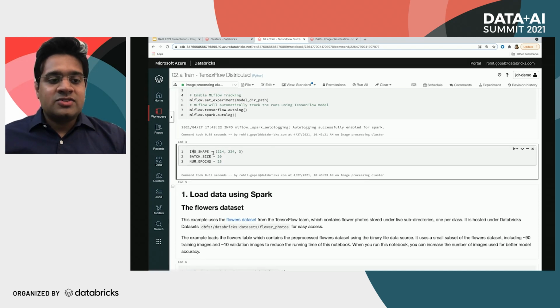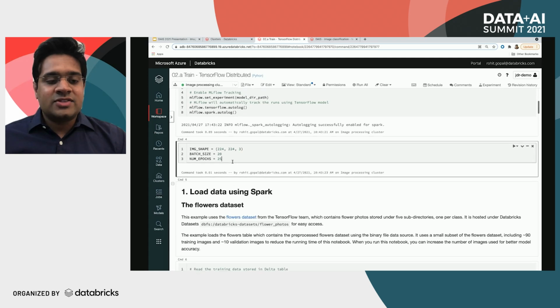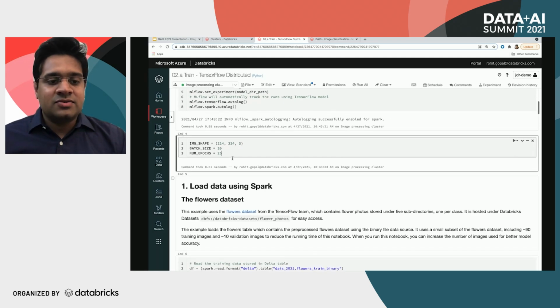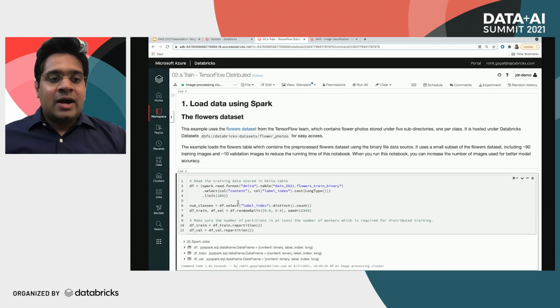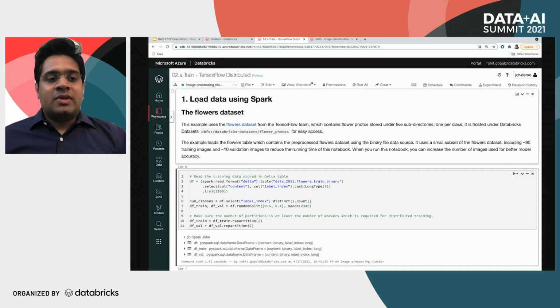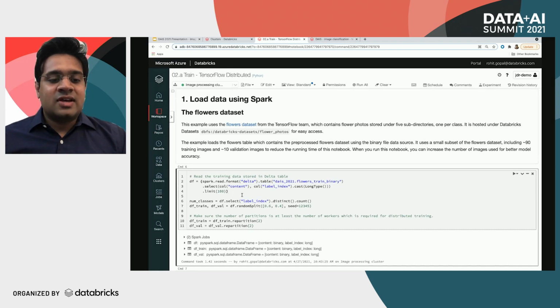We've set a few parameters here, including image shape, batch size, and number of epochs. So these are your standard TensorFlow parameters. We'll see how that's used. Going to the first step, we are going to be looking at how we ingest the data that Jason has created and curated for us. As you see here, I'm just reading it in Delta format, the flower train binary data set.